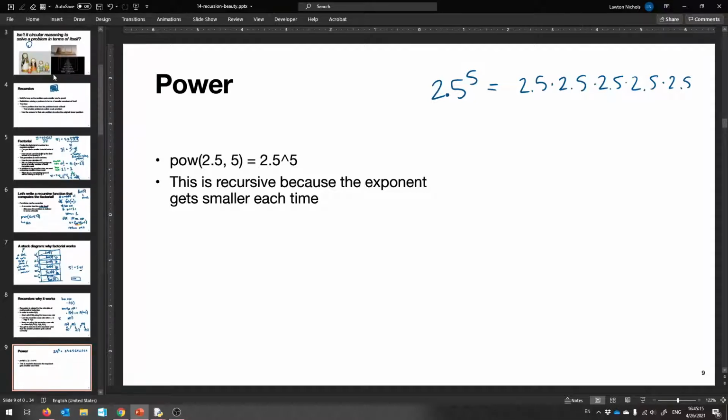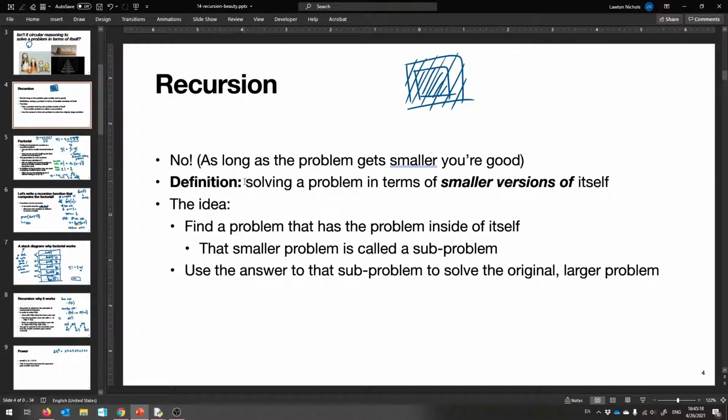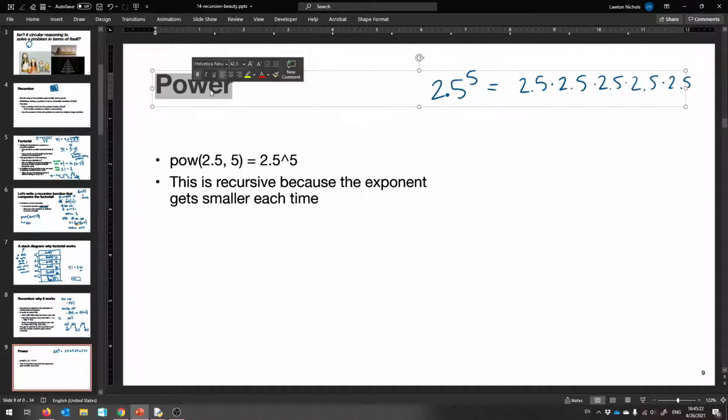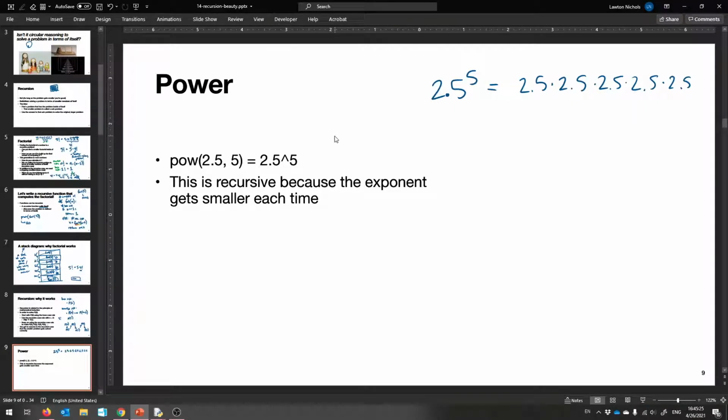Recursion is all about solving a problem in terms of smaller versions of itself. So if I'm telling you that power is recursive, you need to find a smaller power computation inside of the original one that you wanted the answer for. Do you see it? There are a few. This one is probably the most obvious: that's 2.5 to the 4. You could also do it this way. Either way is fine. And inside of that, there's 2.5 to the 3, 2.5 squared, 2.5 to the 1.